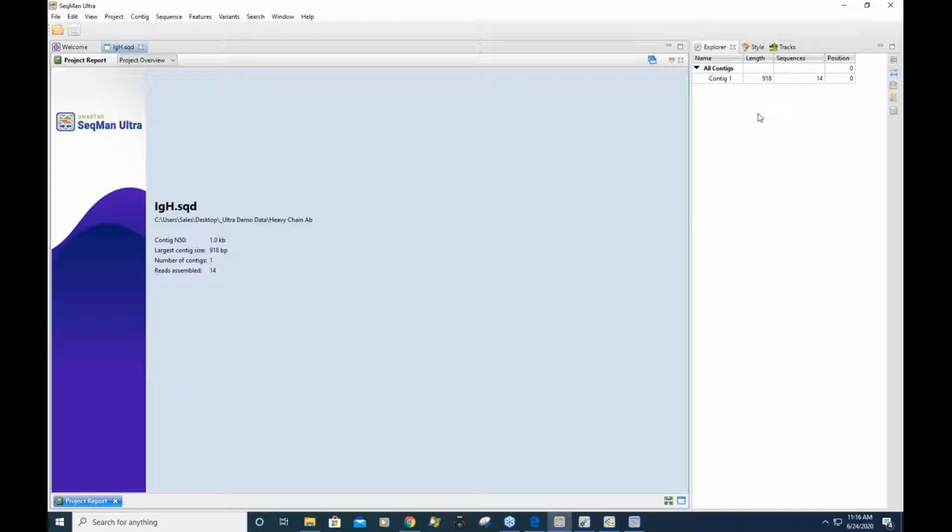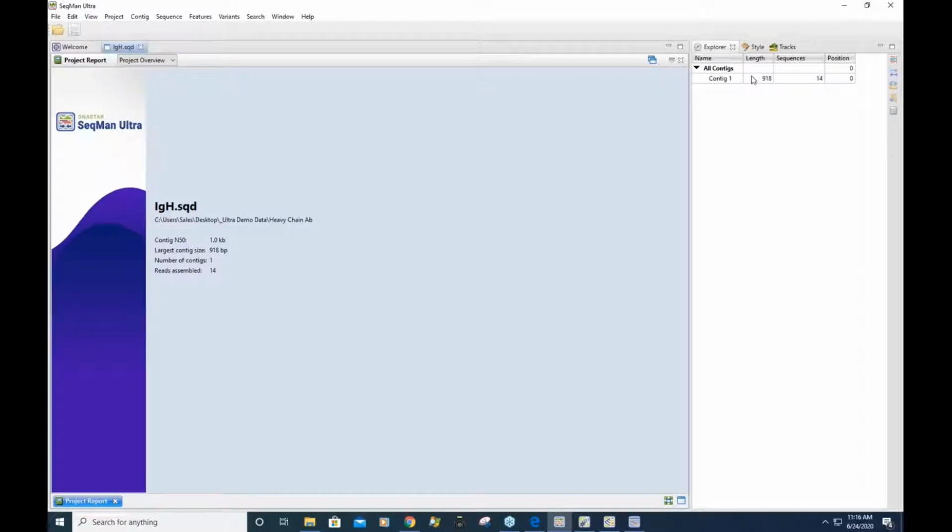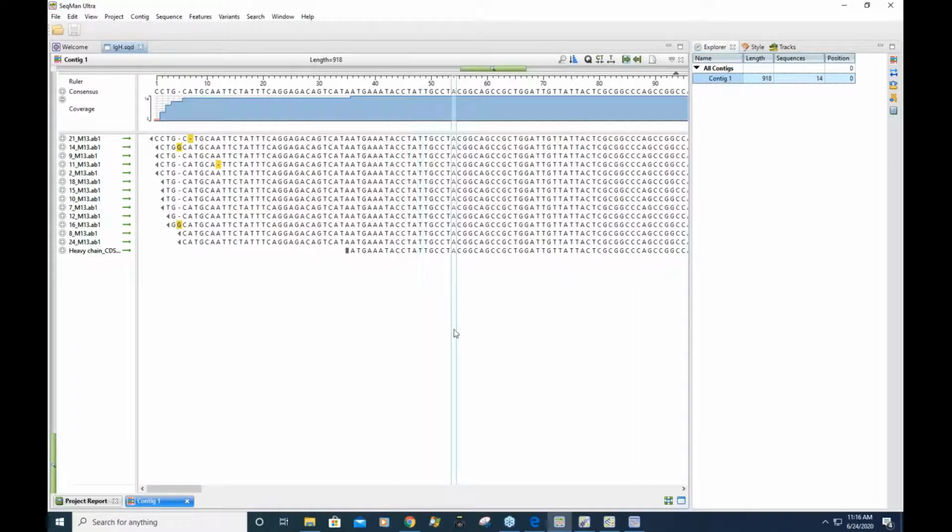And to get to the alignment view, you can go to View from the menu bar, and then go to Alignment. Or you can just double click on the contig to open the alignment view for that contig. And you also have the option to open the alignment view by clicking on this little button right here on the top right side. So I'm just going to double click on contig 1. And this will open up the alignment view.